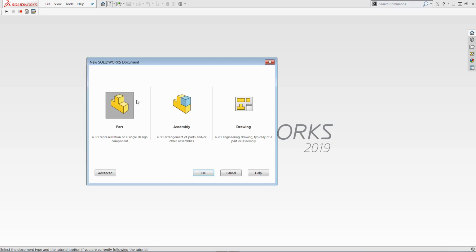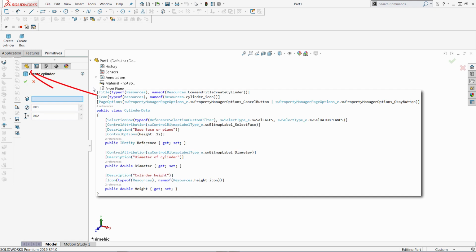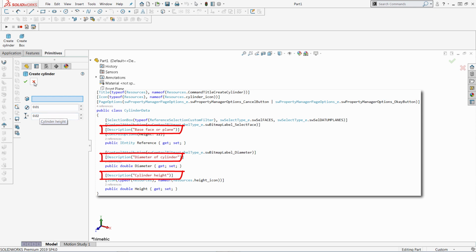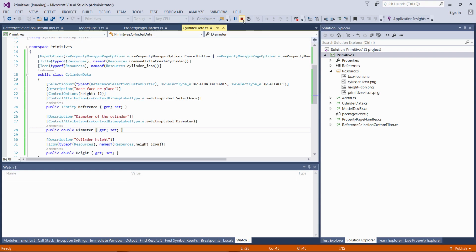Let's create new part. Open property manager page. So you can see the icon is assigned, the title is assigned as well. We have our green tick and red cross button. We also have icons for our controls, including the custom icon, and our tooltips are displayed when we hover the mouse above the controls.